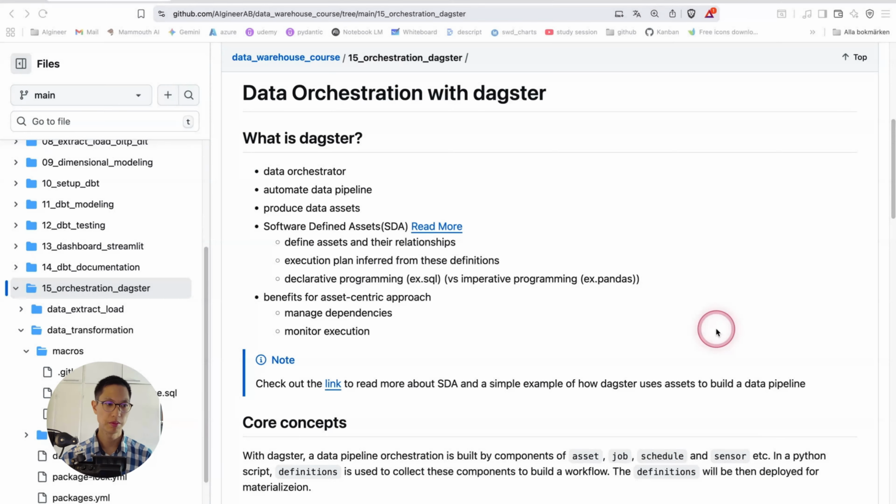I will start in my repository. This is data orchestration with Dagster. Here we start with what is Dagster. It's a data orchestrator, which means that you will be able to schedule jobs. You will be able to make jobs run based on other jobs, etc. And what it is for is to automate the data pipeline.